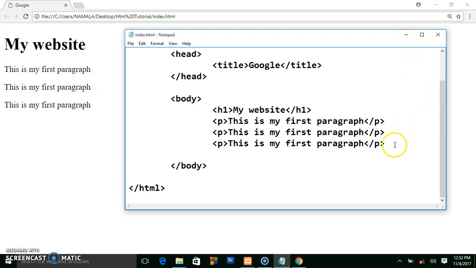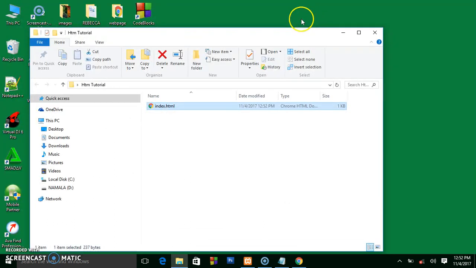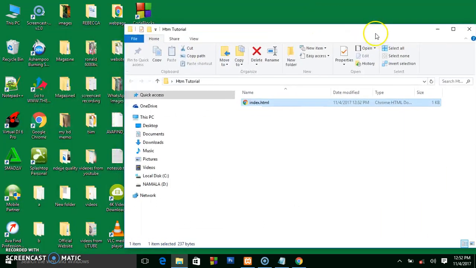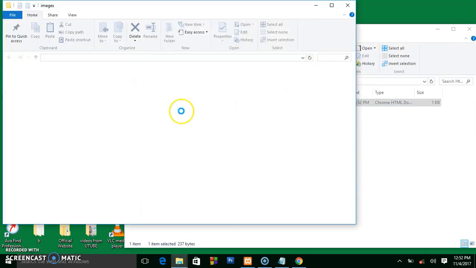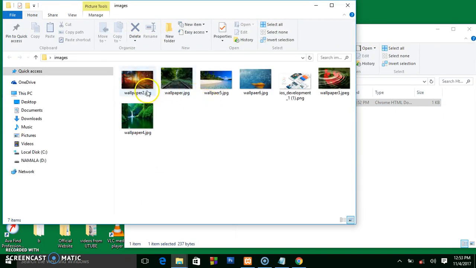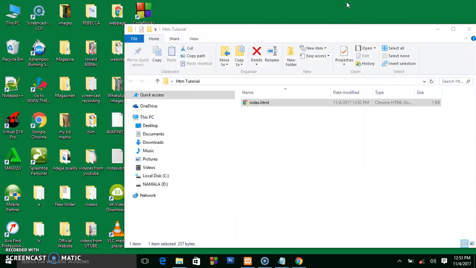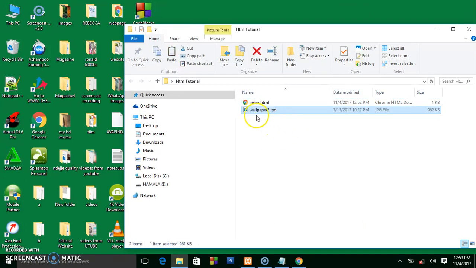Maybe on your web page you may want to put an image. For an image you use the image tag like that. So I'm going to go to my folder. This is the folder, and I'm going to pick some image from this side. It's wallpaper, let me say wallpaper 2. I'm going to copy it and paste it in the same place with our index page.